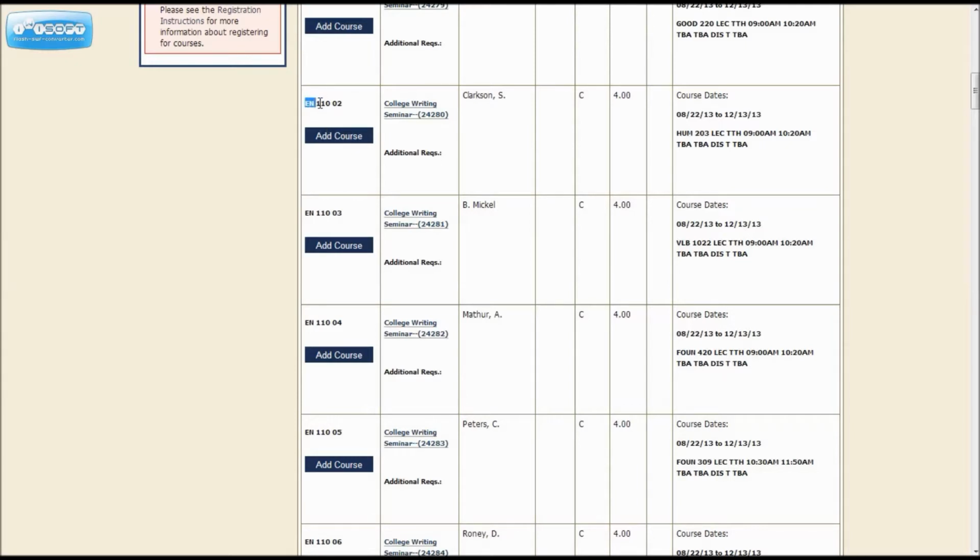Here, as highlighted, we have the course number. EN for English, the number 110, and the section 02. Here is the name, College Writing Seminar, and the number in parentheses is the course synonym. Now please keep this in mind because this will be useful when it comes to actually registering for the class. This is the instructor, Clarkson Sarah.